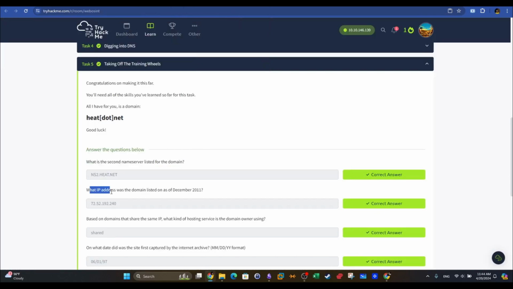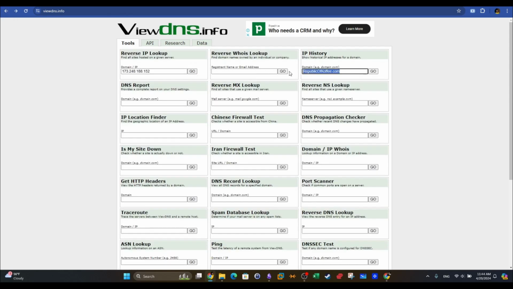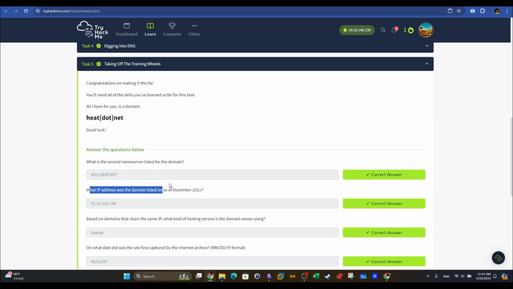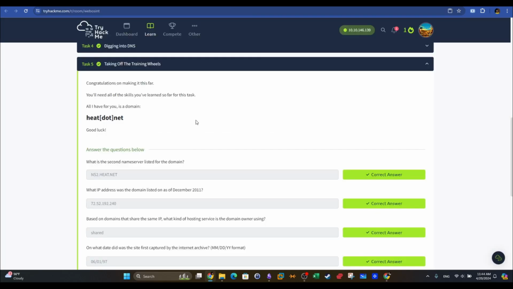What IP address was the domain listed on as of December 2011? Okay, you go back here. IP history. Another example is heat.net. And for heat.net, we can see only 3 IP addresses throughout these years. Back to the question, December 2011, this is the IP address.